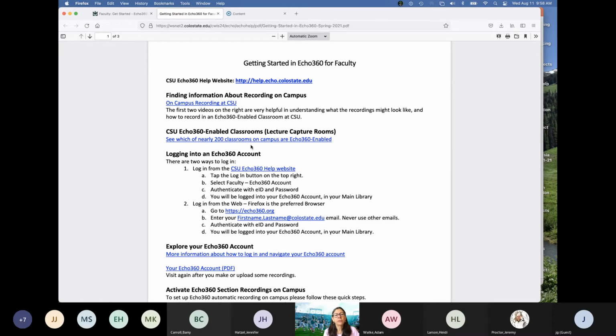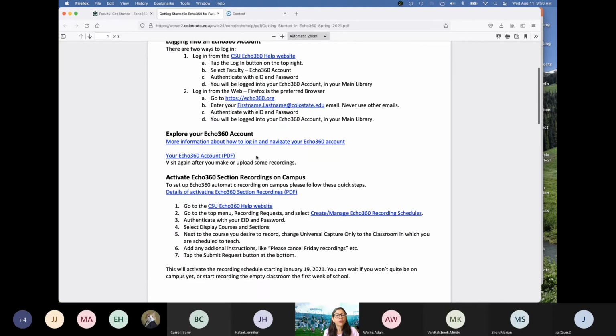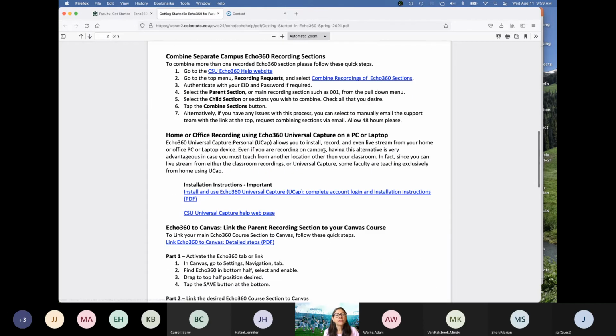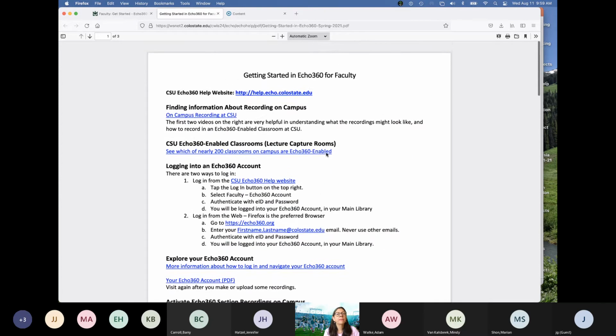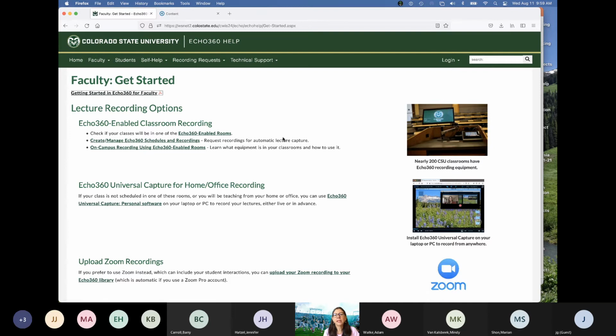First, you want to see what classrooms are available. Then with Echo enabled capabilities. And then here's information on logging into the account, exploring your Echo account. Here's a PDF on exploring that has great information on how to navigate through the Echo site, how to activate recordings, etc. So lots of really good information here. Okay, so that's the faculty get started.